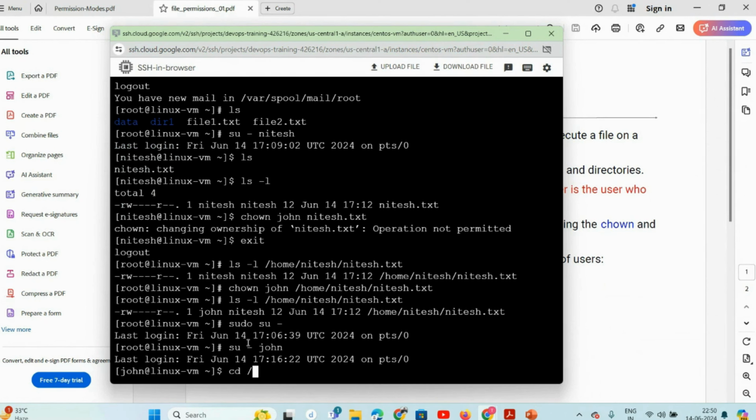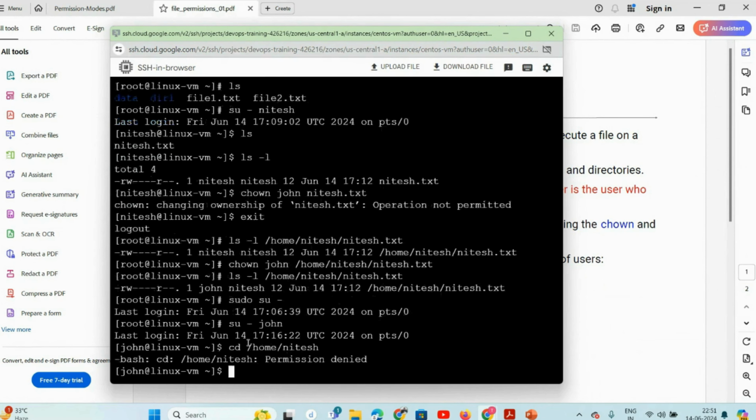Even I can go to this or not. cd /home/Nitish. Okay, for this I don't have permission. I have to be a sudoer. I have to be in the sudoers file.